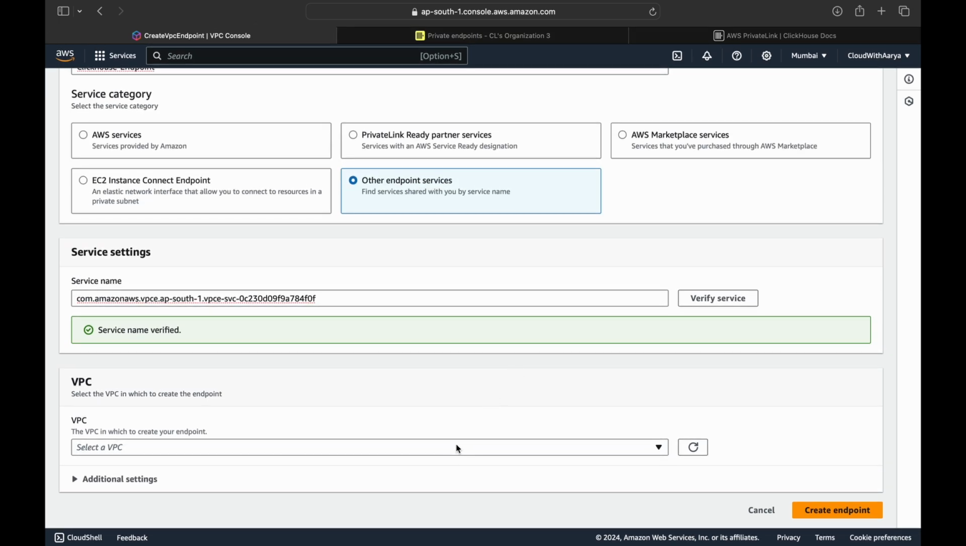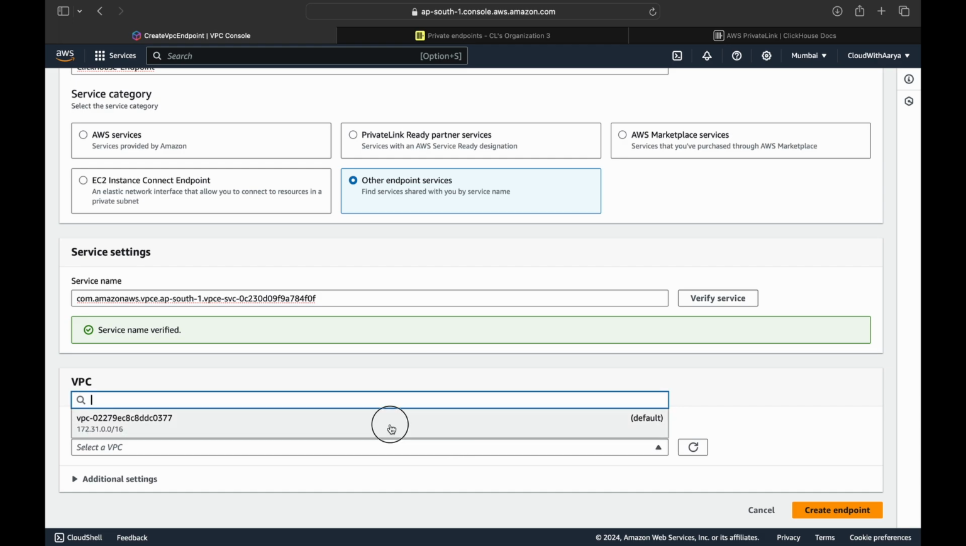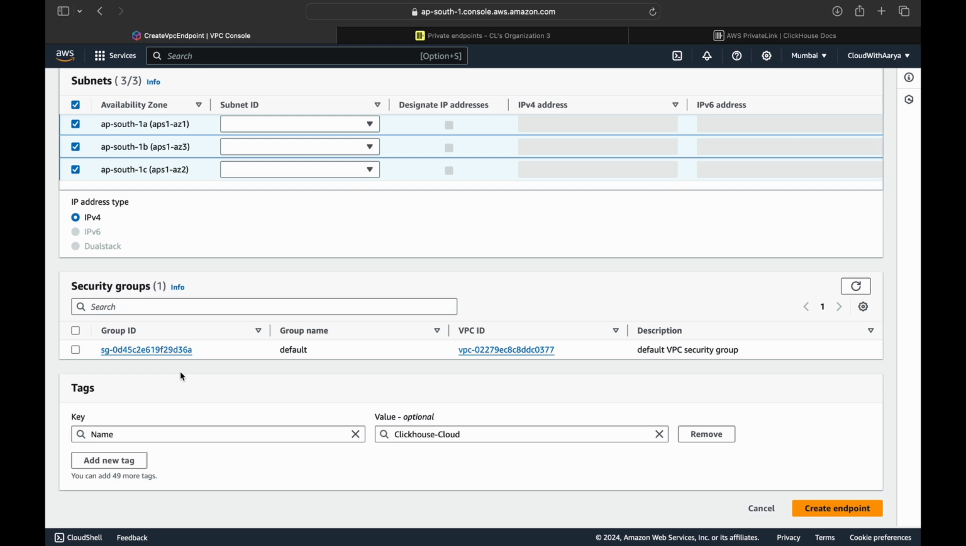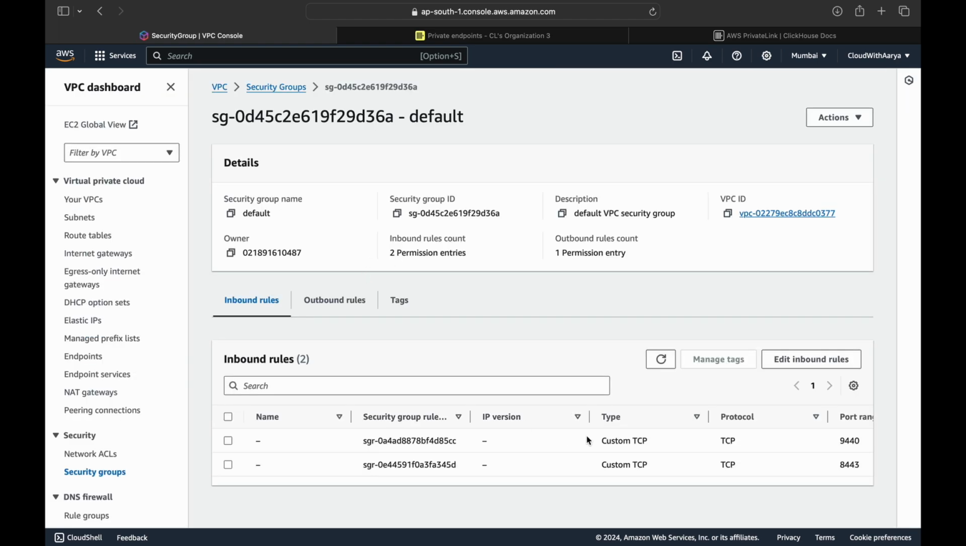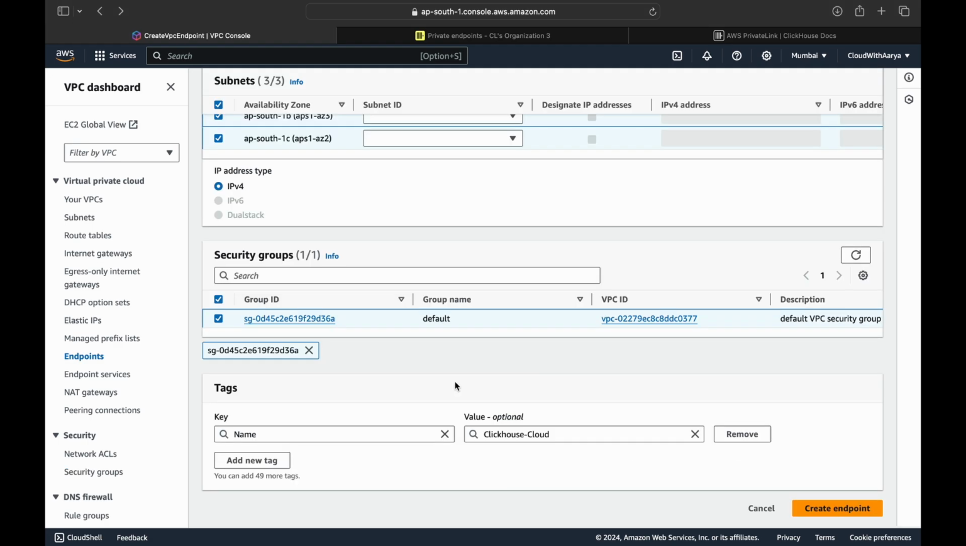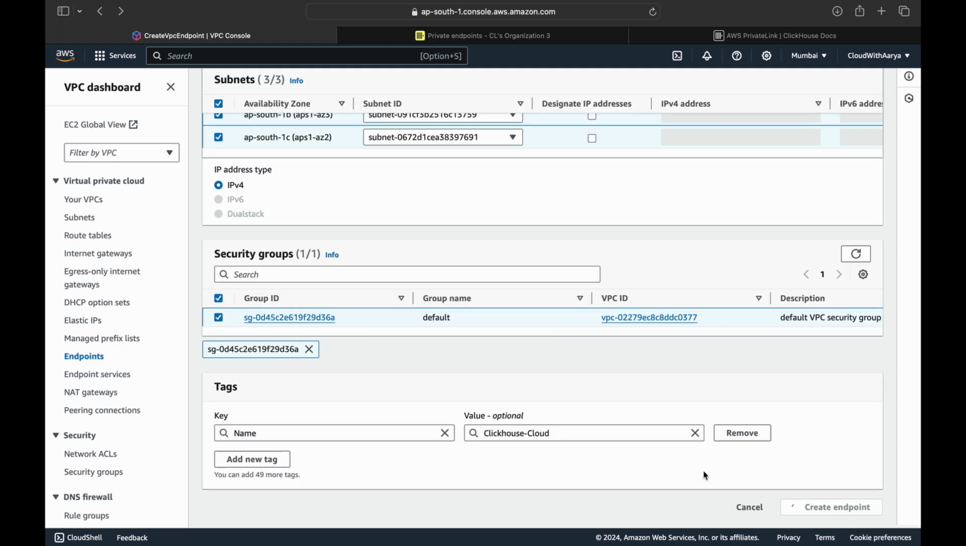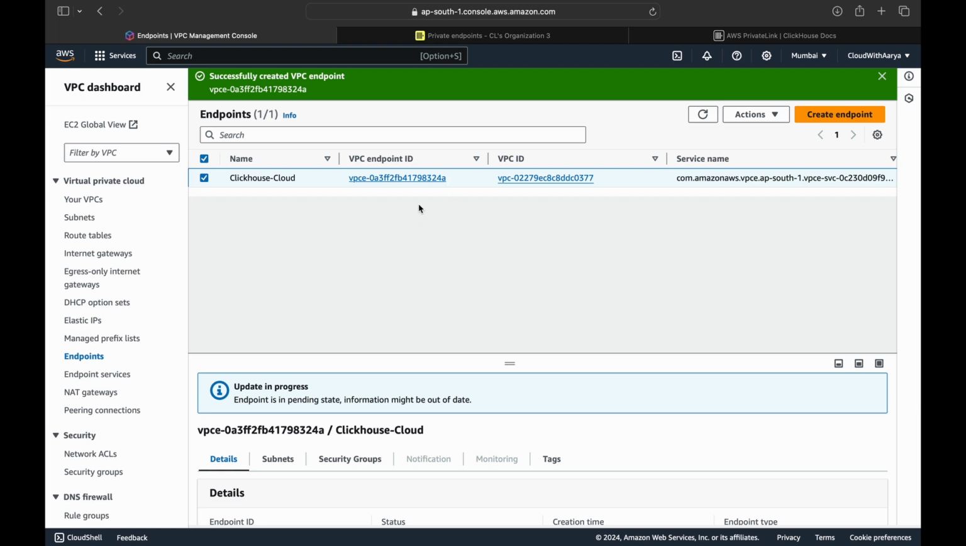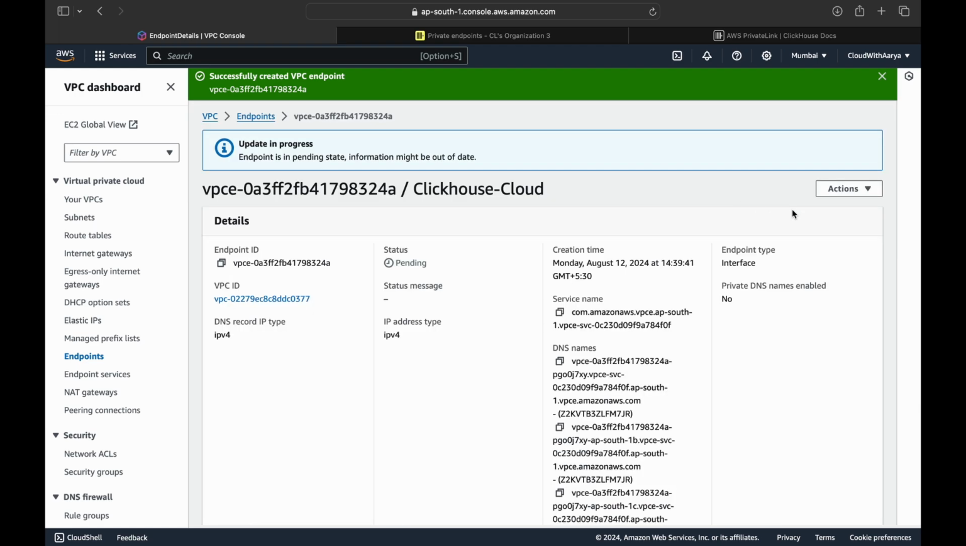I'll select the VPC I'm going to tie it to. I'm just using a default one. I'll select all of my subnets as well. So under security group, you need to make sure that the following ports are opened, which are 9440 and 8443. So I've selected the security group. Create endpoint. So now it's created. I'll go to the endpoint ID and click on actions.